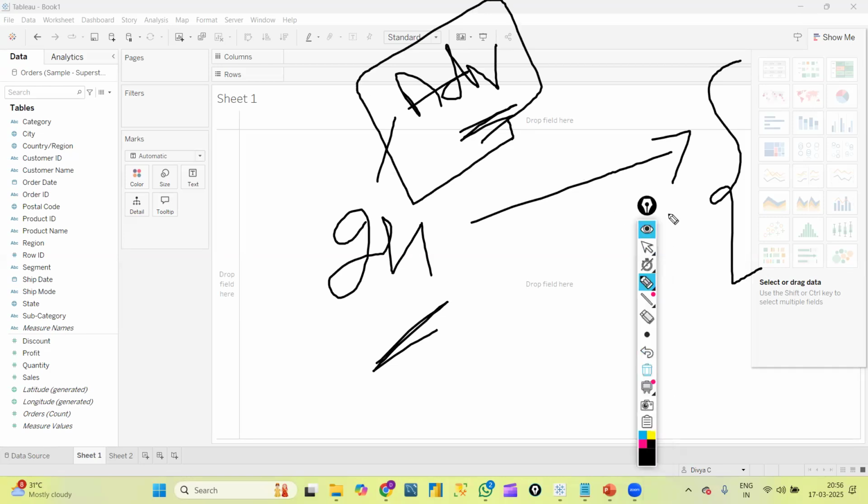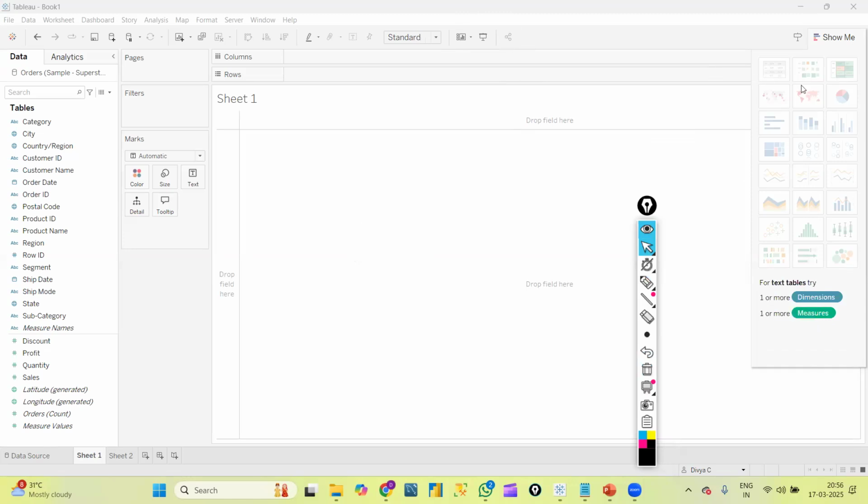Okay, so initially all the graphs will be disabled, but when we select any dimension or measure, the related graphs will be enabled for us. If we keep our cursor on a graph, at the bottom in this section it will show the description about that particular graph. For example, I'm keeping the cursor here.